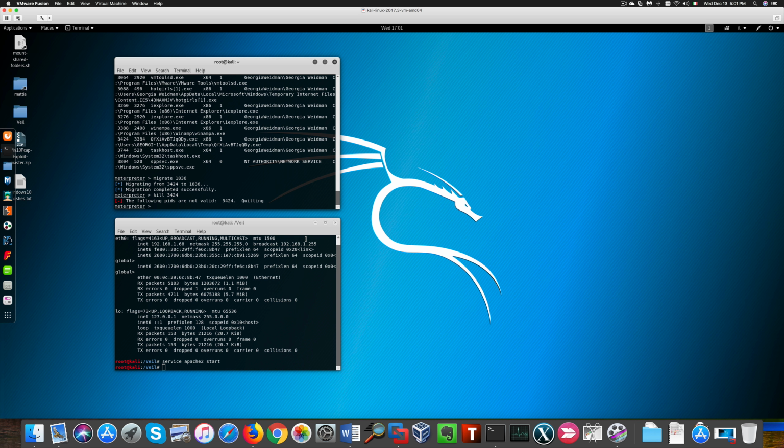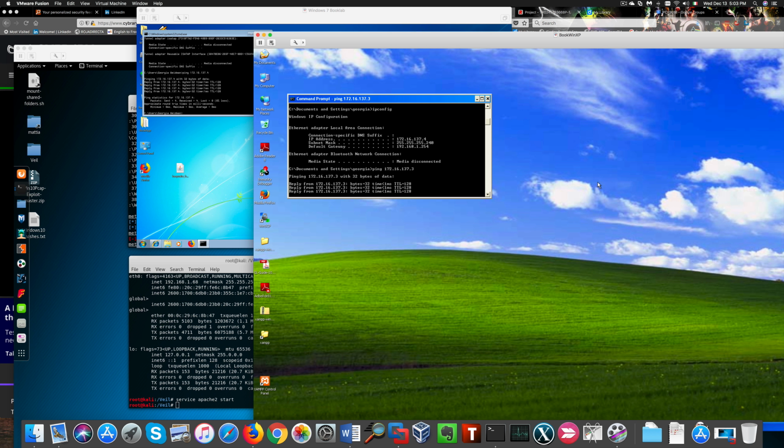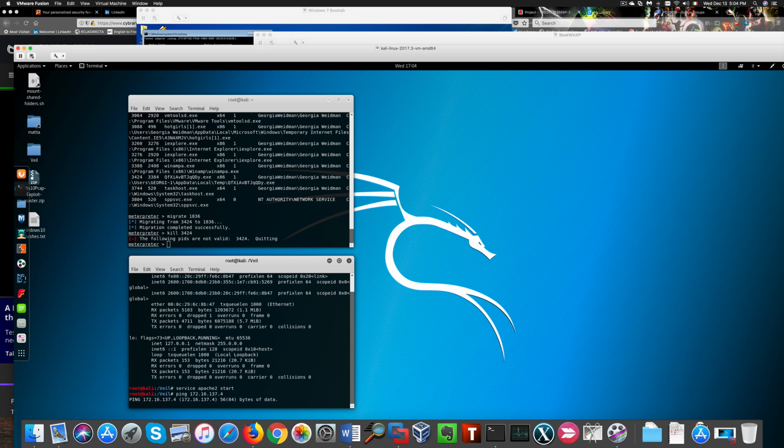Let's migrate to another process just to be safe. And at that point, you see the network configuration, and you see that now Windows XP has a static IP address belonging to another network, a Class B IP address that I'm unable to reach from Kali. You see, if I ping it from Kali, it's unreachable.